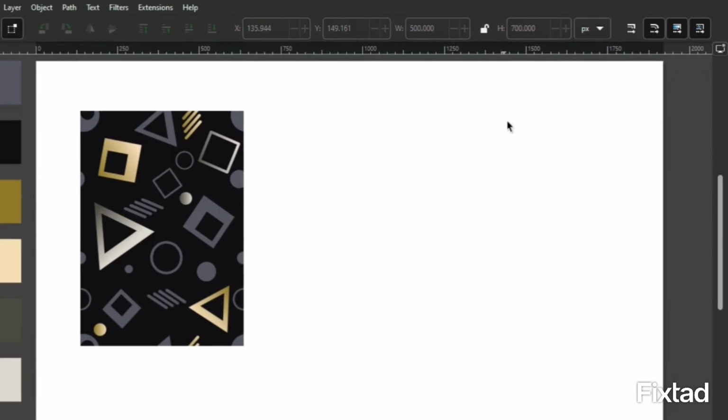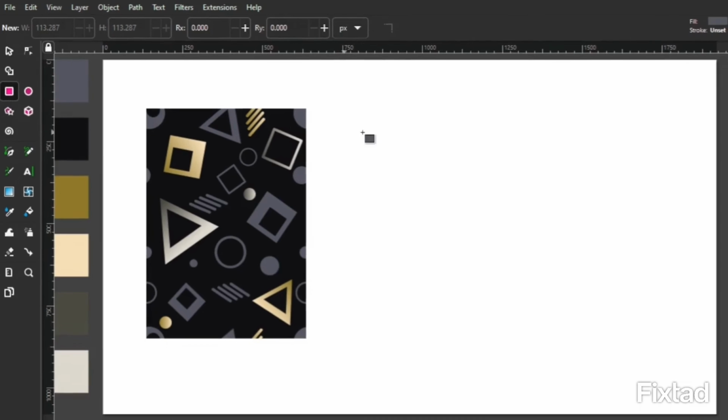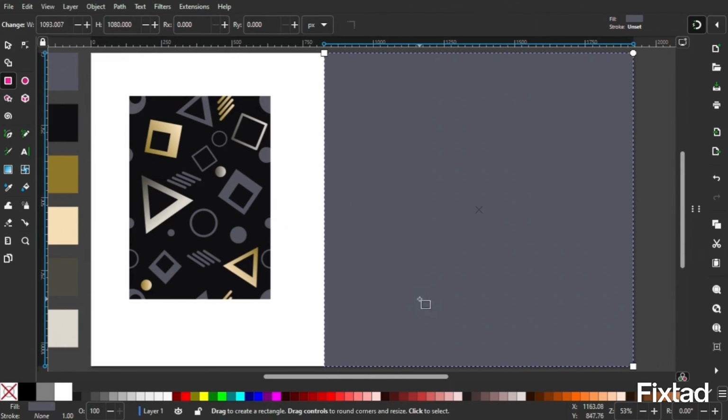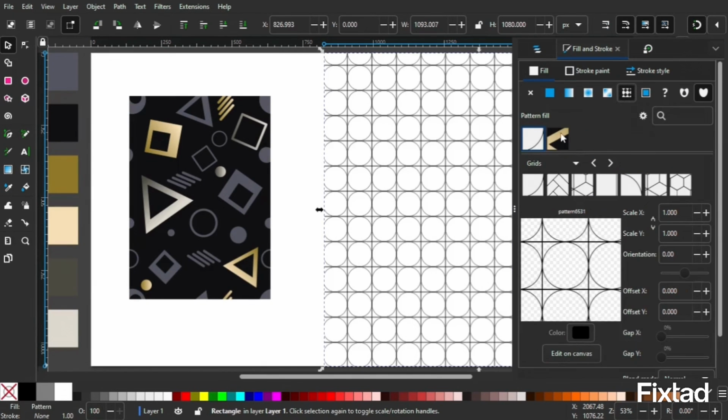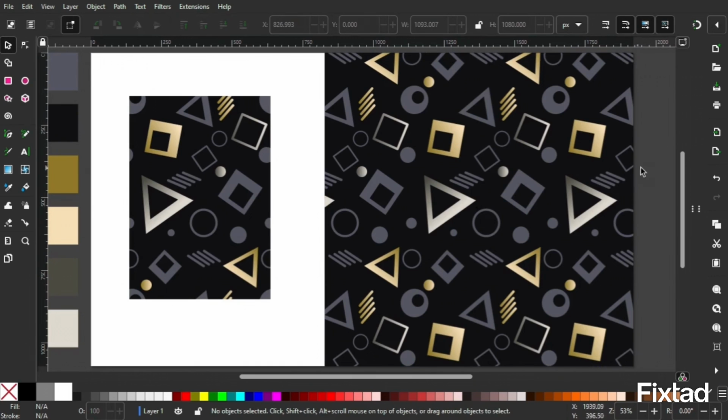Now it has converted to pattern. Now I'm going to create a rectangle to apply this pattern. I think no errors, it's fine.